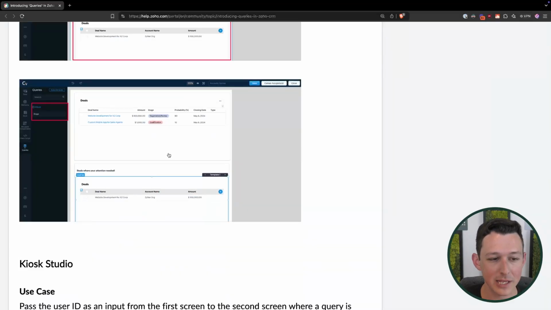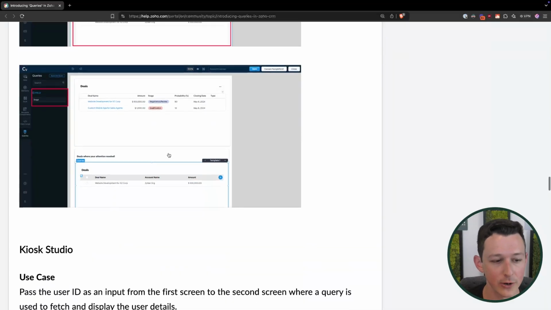I'd see this a lot too for quotes, right? Quotes that are actually active rather than ones that are accepted or declined, and just being able to surface that in a much more clear and obvious space.